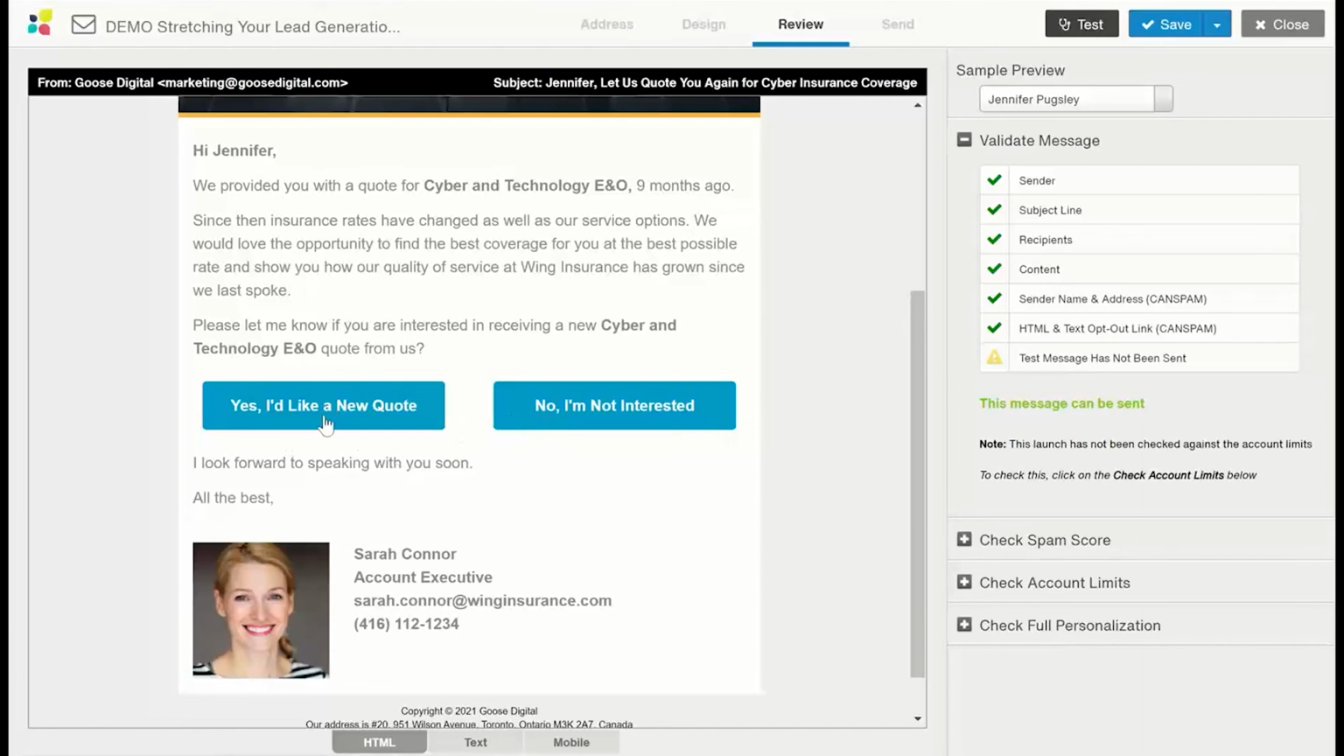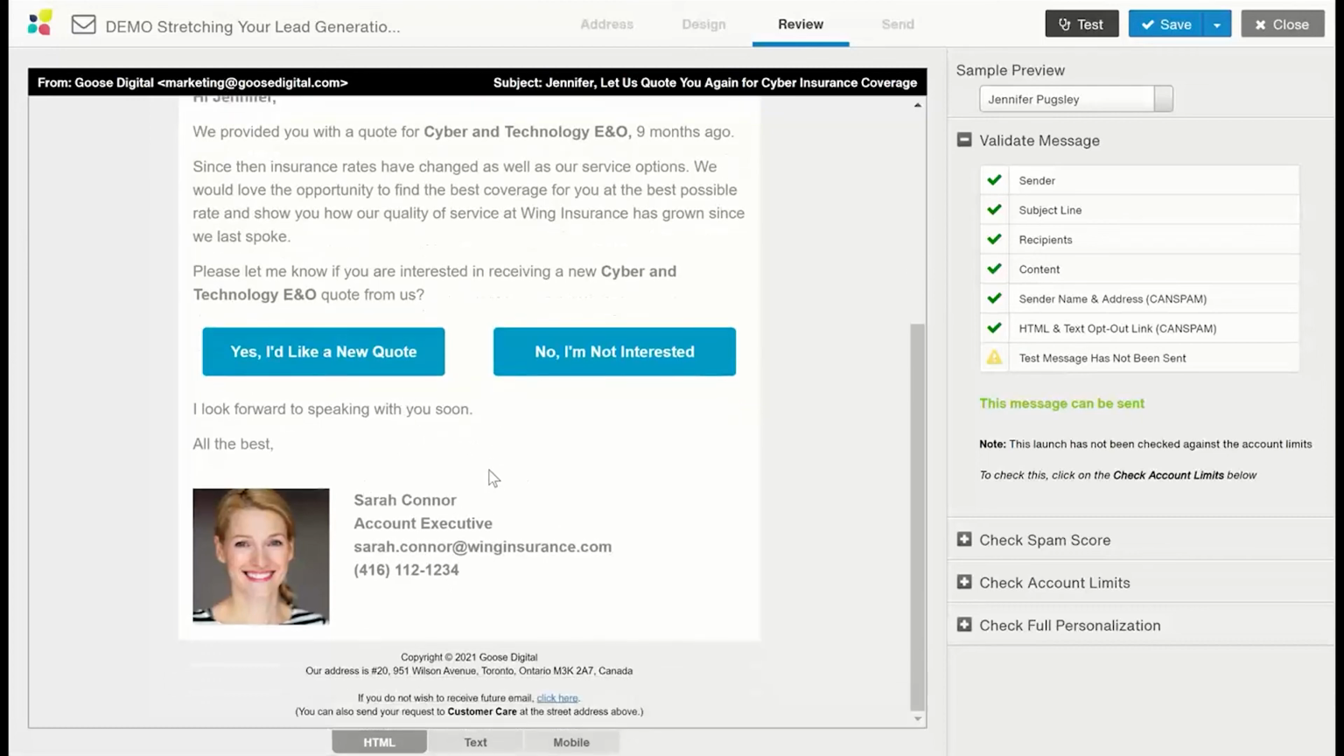The yes, I would like a new quote would act similar to the one that I showed you before, where it could be a hidden form submission. An alert goes to the CSR or a queue system, so that person can be followed up with as soon as possible. And then you can see the CSR that she previously worked with as well.